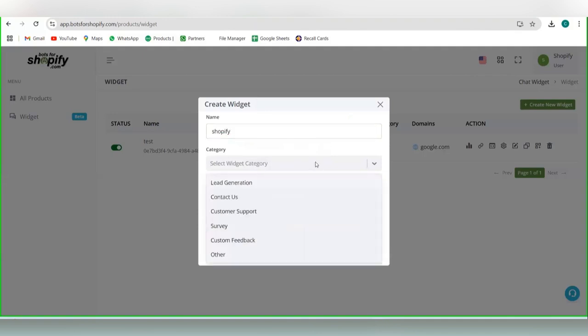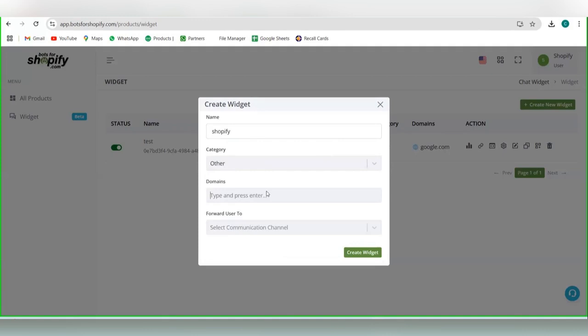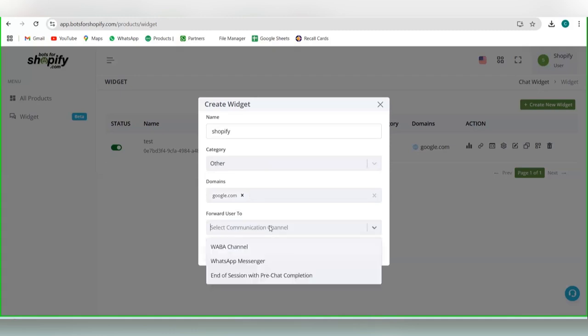We'll select the category. It is not compulsory to select the fixed categories. You can select any category and start further. You have to add the domain for your website, say for example, and once you enter the domain, you need to press enter, and you can add multiple domains as well. Then you have three options to forward to the user.